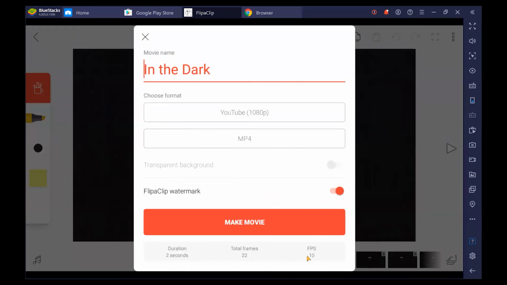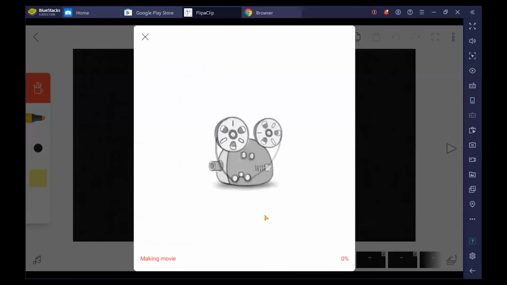So now I've got your frames per second is 10, and that's fine. Okay, and it's giving me 2 seconds of footage, which isn't much. So then you just click Make Movie and leave it to it. And watch the little projector, which looks really cool.